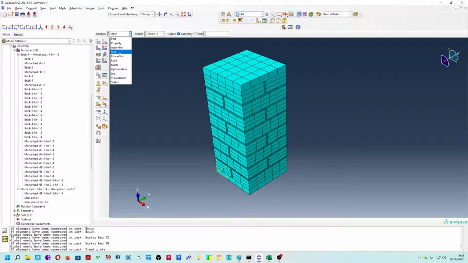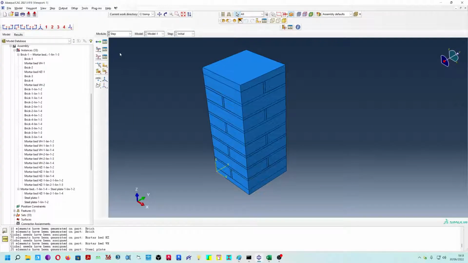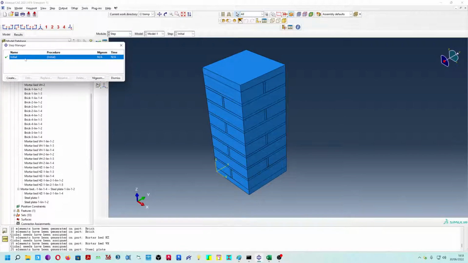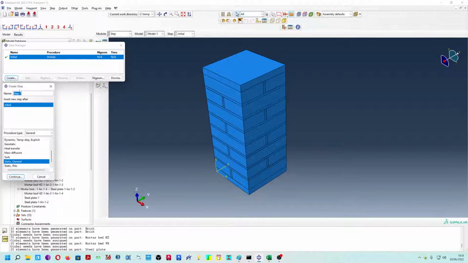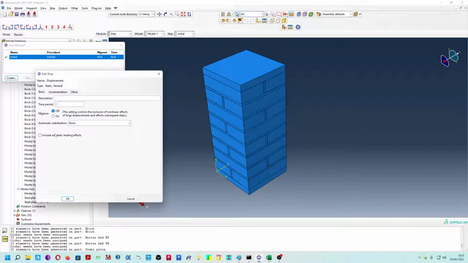Now the mesh is done. We have to set some steps in the analysis. Let's manage the steps. So the analysis starts and there is an initial step. We're going to create another step where we apply our load. So we create a displacement step after the initial step. The static analysis, of course. Let's continue.